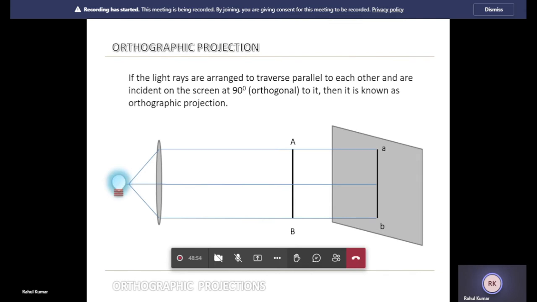Now, did it hit your mind why the projection is called orthographic projection? Because the light rays which are falling on the object or on the screen are perpendicular, and that's why we call it orthographic projection. So I believe I have justified the topic, orthographic projection. What do we mean by orthographic projection? Let's go ahead.